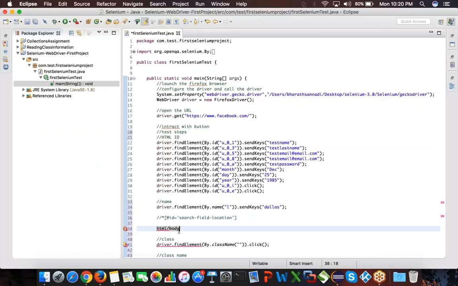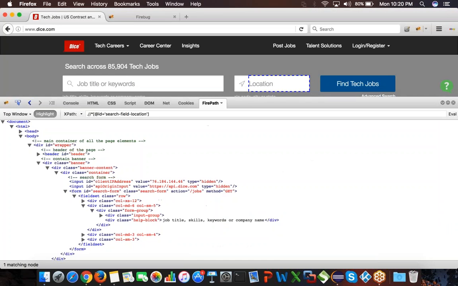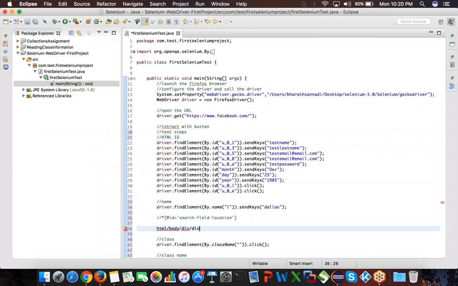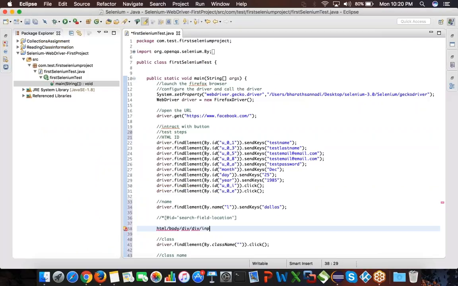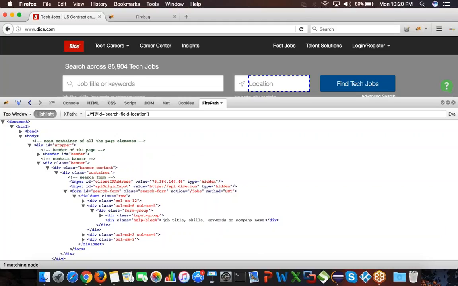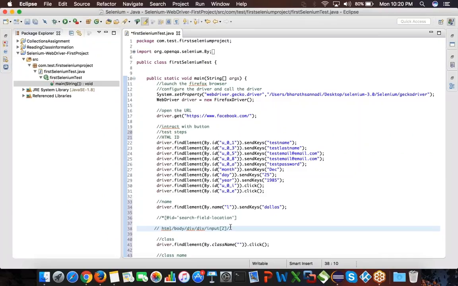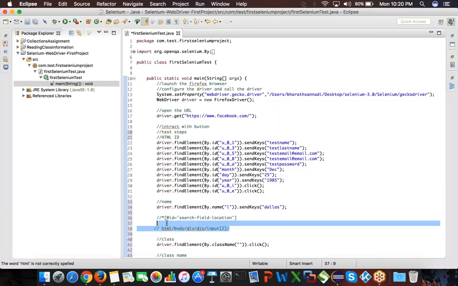So if you get something like div slash div slash, and under that you have input of 2, slash something like this. Then this is called absolute XPath. When I say absolute XPath, it means the path that is followed from top to bottom is the exact path. The path that you are trying to follow here is the absolute XPath.